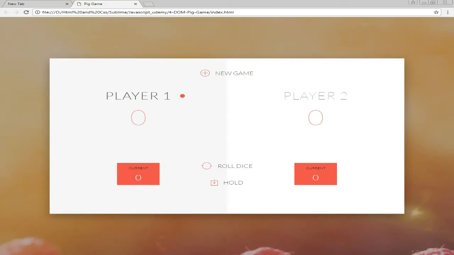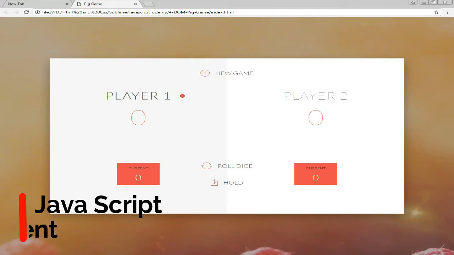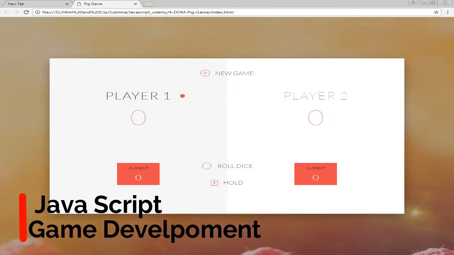Welcome to Technical Bhaiji. In this tutorial, you're going to learn how to develop a beautiful and stunning web app by using JavaScript basics, and you're also going to learn HTML5 and CSS3. As you can see, there is a player 1 and player 2, a new game, a roll dice, and a hold button.